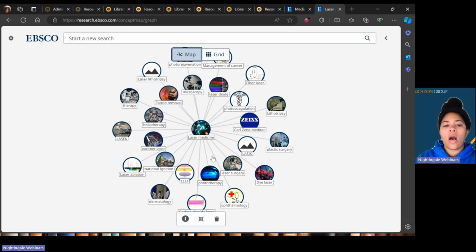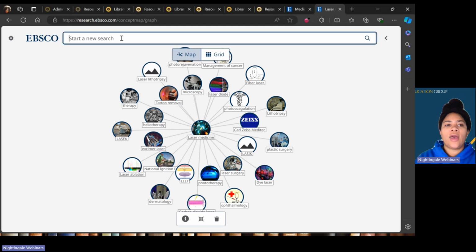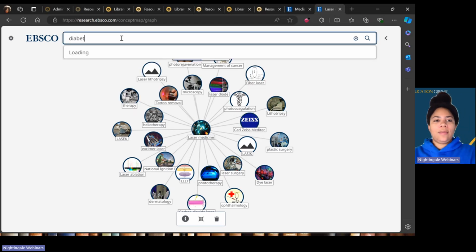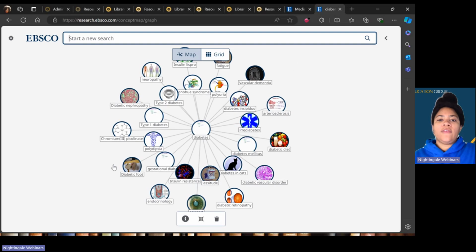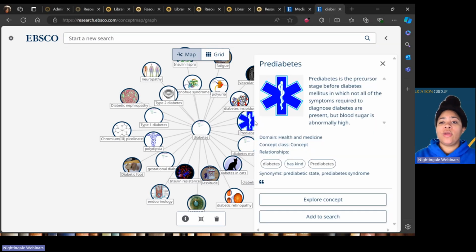And this is going to give you all of the search concepts, the research concepts that are connected to that one search for laser medicine. So if I do a search for, let's do diabetes, it's going to generate, again, another concept map that will give me all of the different search concepts that are connected to this one area of diabetes. And so this supports your research experience. You're able to spring out and search more information about these topics. You can explore this concept. You can do things like add this to your search.